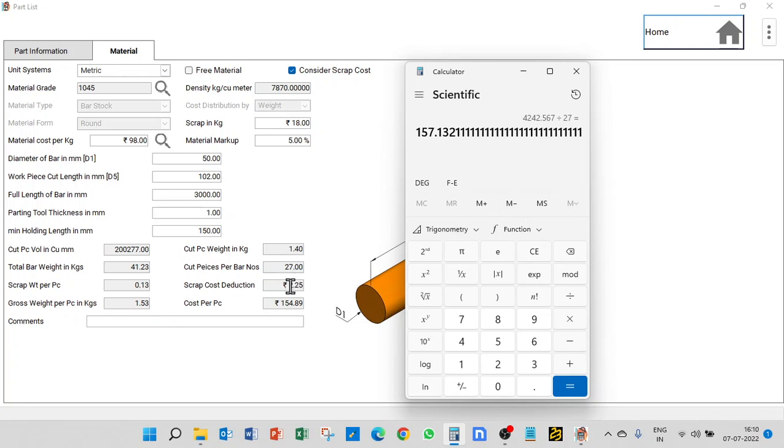This you will minus with the scrap of 2.25. Okay, 154.8821. So it has been rounded up to 154.89.